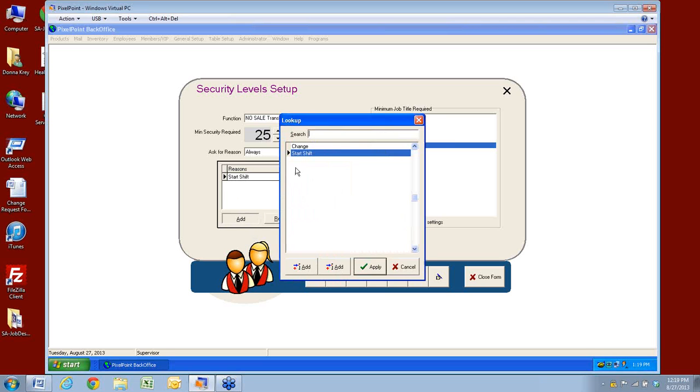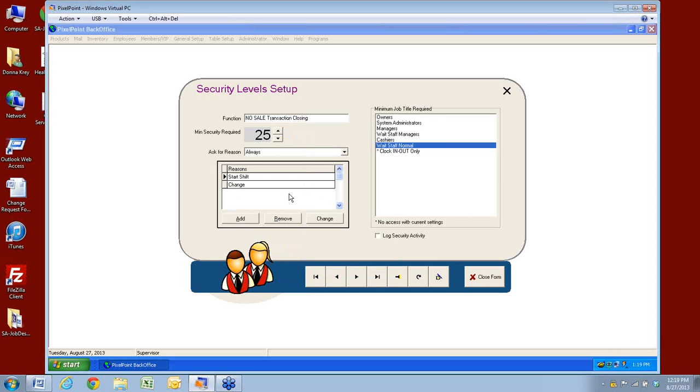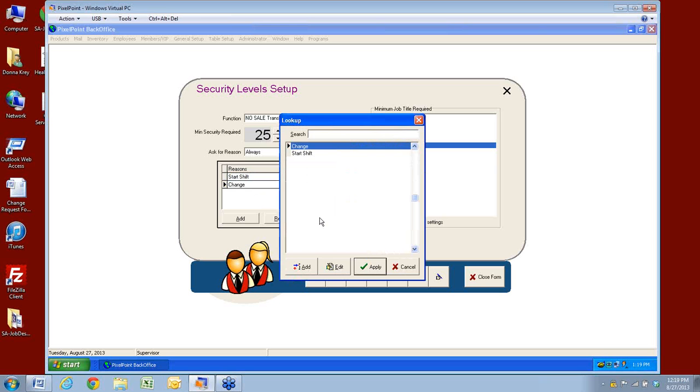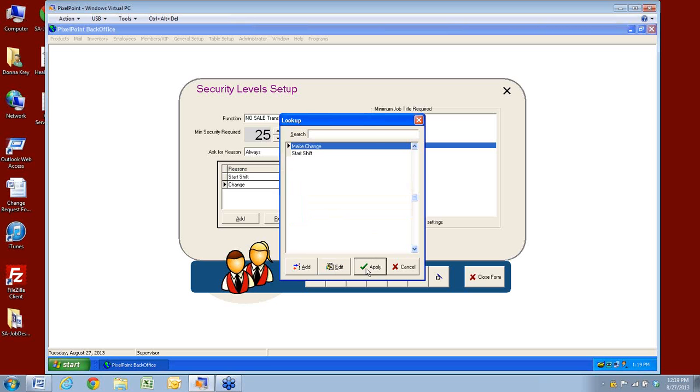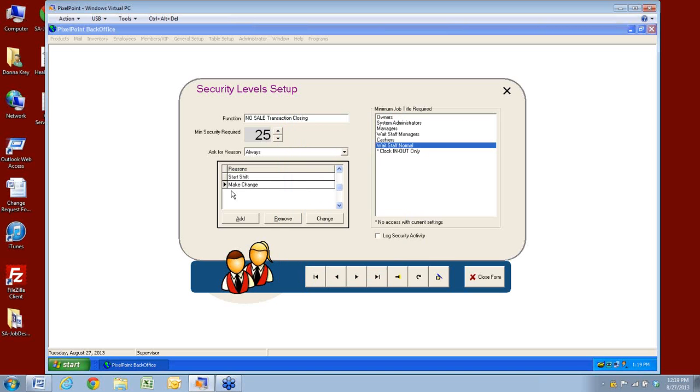So you can see, not only did I add the reason to my list, but now I'm applying this to this particular security function. Okay, and if I wanted to change anything about it, I just highlight the one I want to change and click Change. I can also edit, so maybe I want to change the description on it. So maybe instead of saying change, I want to say make change. Okay, and apply that. Maybe I've decided I don't want that option in here, so I'm going to remove it. Remove this reason, which will set it to inactive.